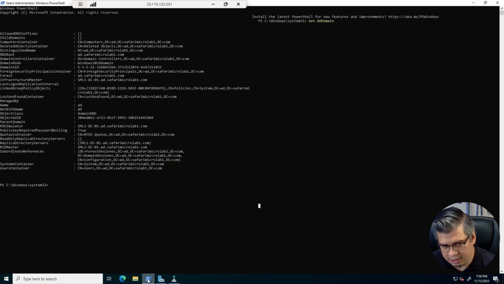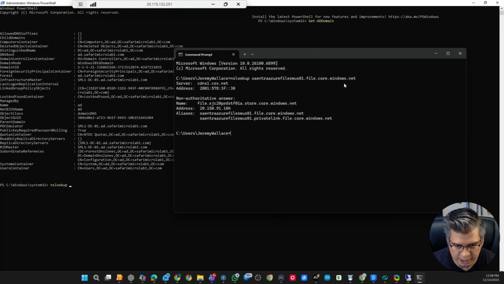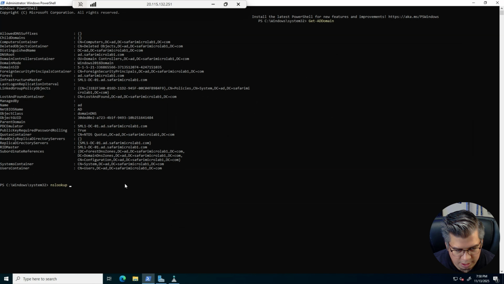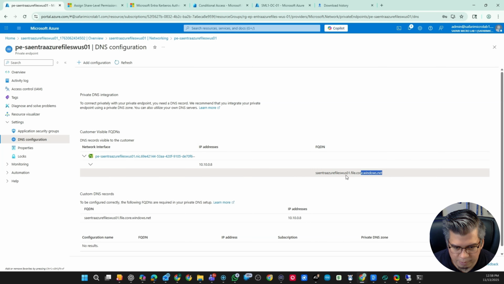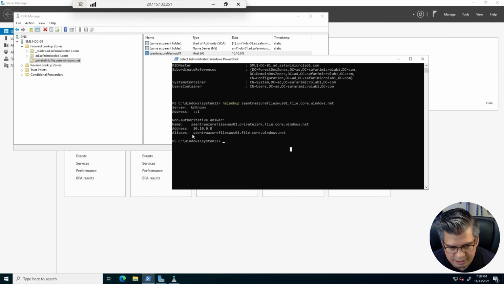And if I do an NS lookup of that full storage account name from the domain controller that's using its own DNS, might be easier to grab it from here. Now we can see that this is an alias of this private link address. And so that resolves against 10.10.0.8. I have a different video that deep dives into why this is, so I recommend that you watch that if you want to know why.